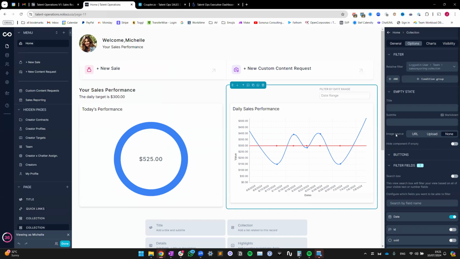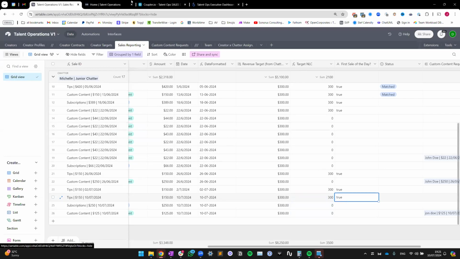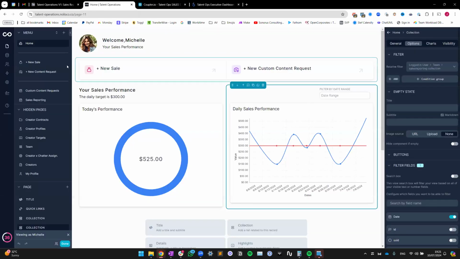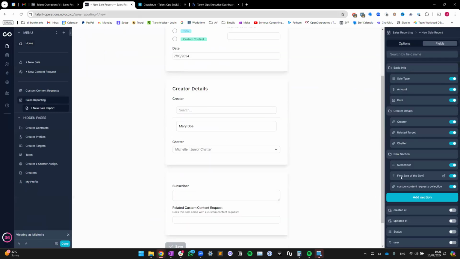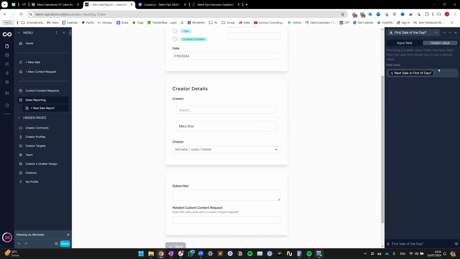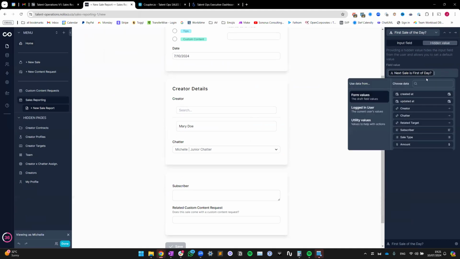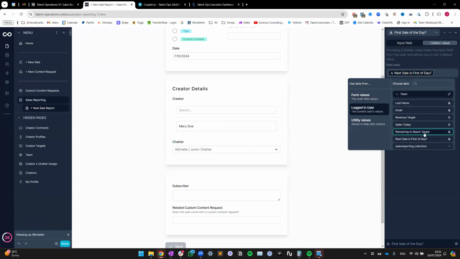That's exactly right. Yes. Bingo. So the target needs to be recorded once per day per sales agent. But it has to be recorded. And the way that I'm doing this is by simply getting Noloco inside of my form, and this is a hidden field, but there is a very simple text field: first sale of the day. If we go into hidden value, I'm going into my logged in user, team, next sale is first of day.